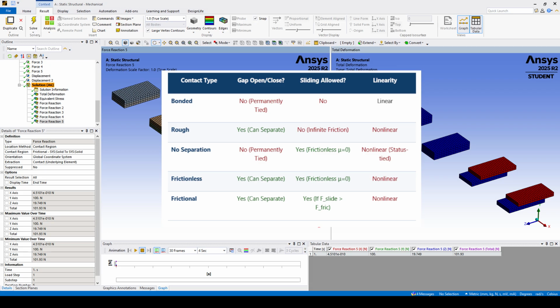So the difference between these contact types: with a bonded contact, it cannot open or close, it cannot slide, and it's a linear solution. The rough contact can separate, but it cannot slide, and it's a nonlinear solution. The no separation contact type cannot separate, but it can move and slide, as the frictionless contact type does with a frictional coefficient of 0. And this is also a nonlinear solution.